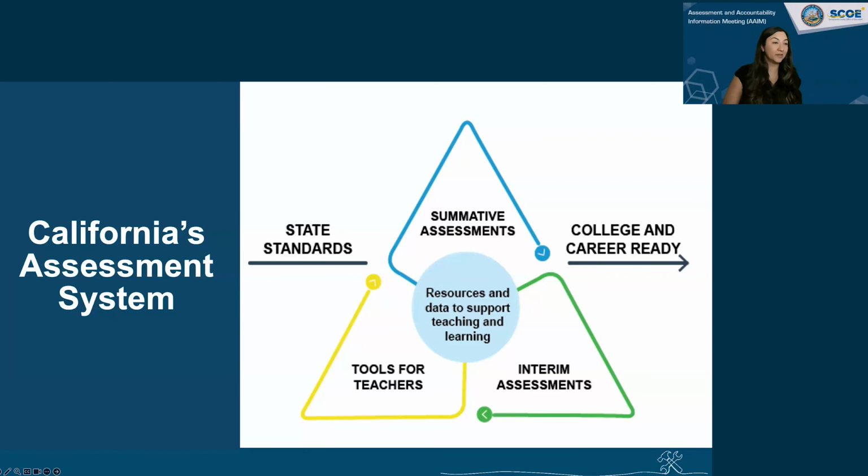So I will begin with an overview of California's assessment system, which is made up of 3 main components, each aligned with the state standards designed to support college and career readiness. In addition to the summative assessments, which we just heard some about, the system includes interim assessments as well as formative assessment resources that are housed in tools for teachers. The resources and data from each of these components are intended to support teaching and learning. During the next part of our presentation, we will focus on the interim assessments.